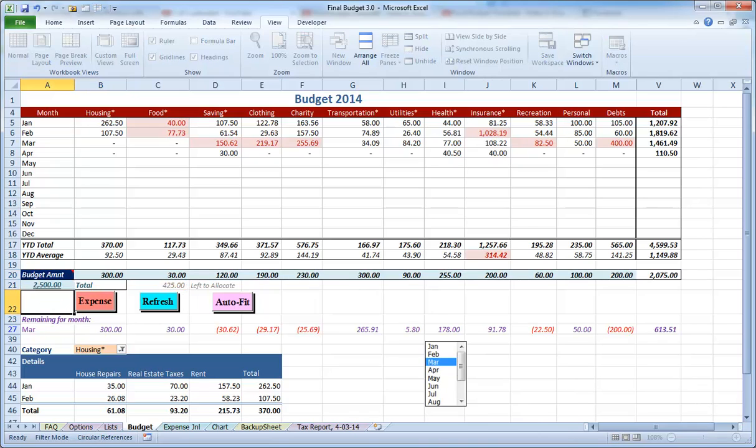Same thing the other way. If you have $2,500, now we have $425 left to allocate. Once we get rid of that, so let's make this $455, that'll just disappear. So that's the budgeting total amount.